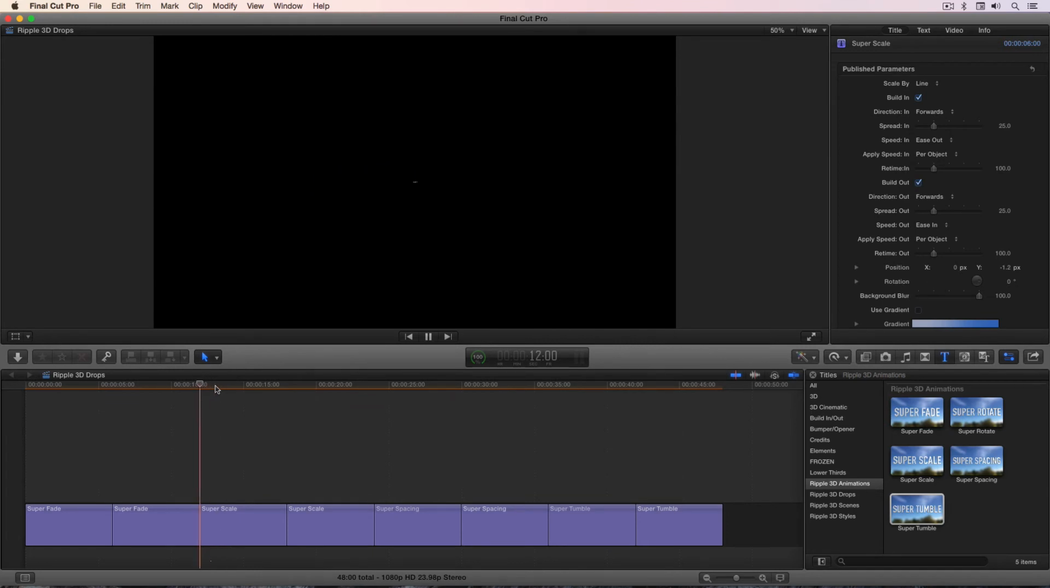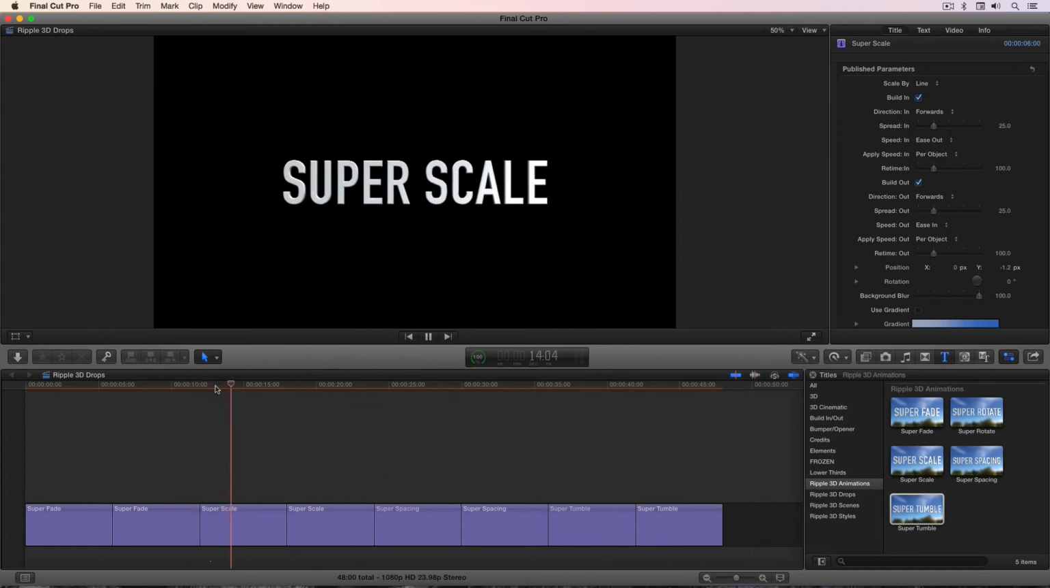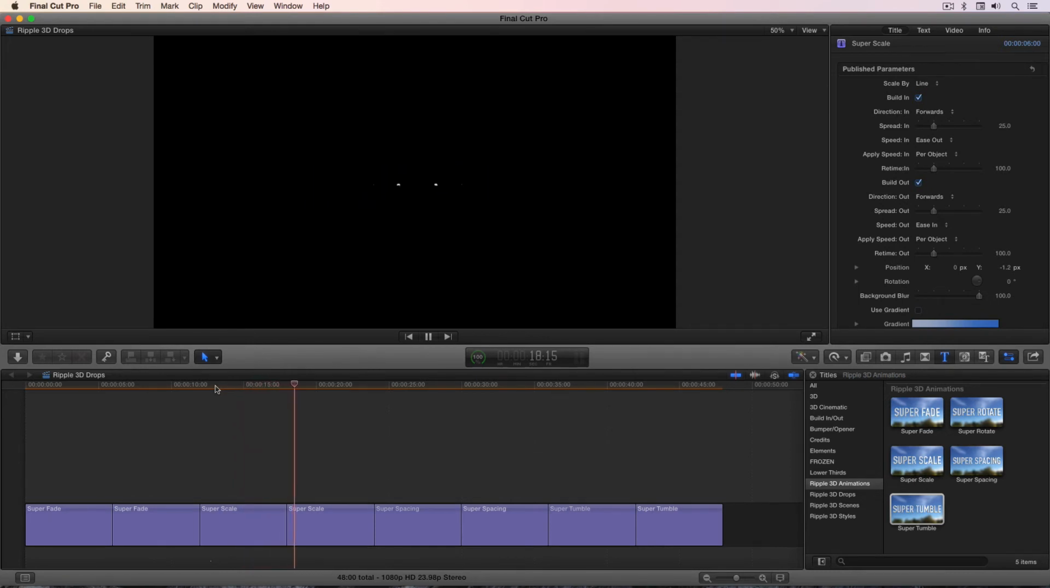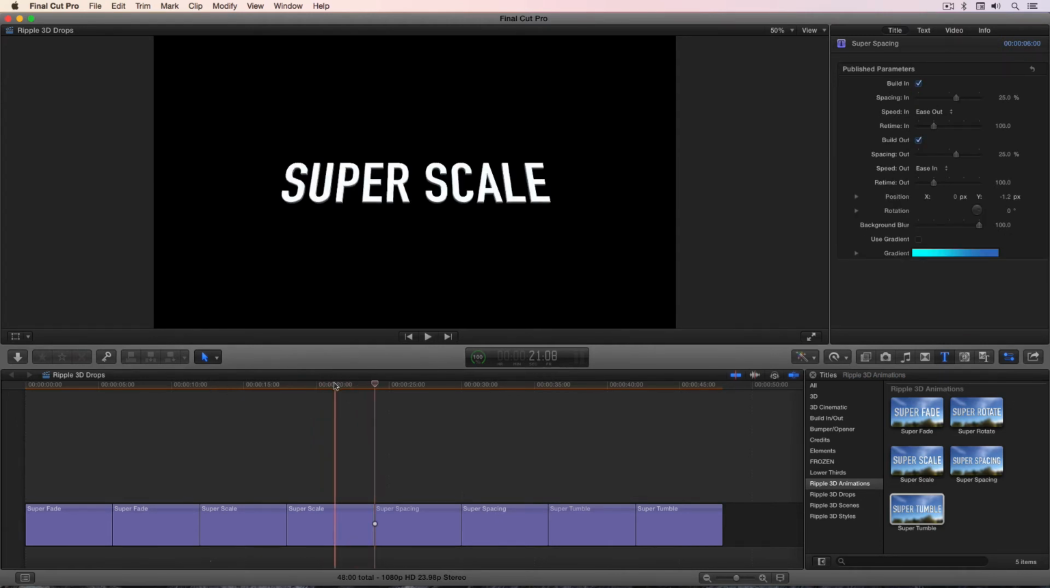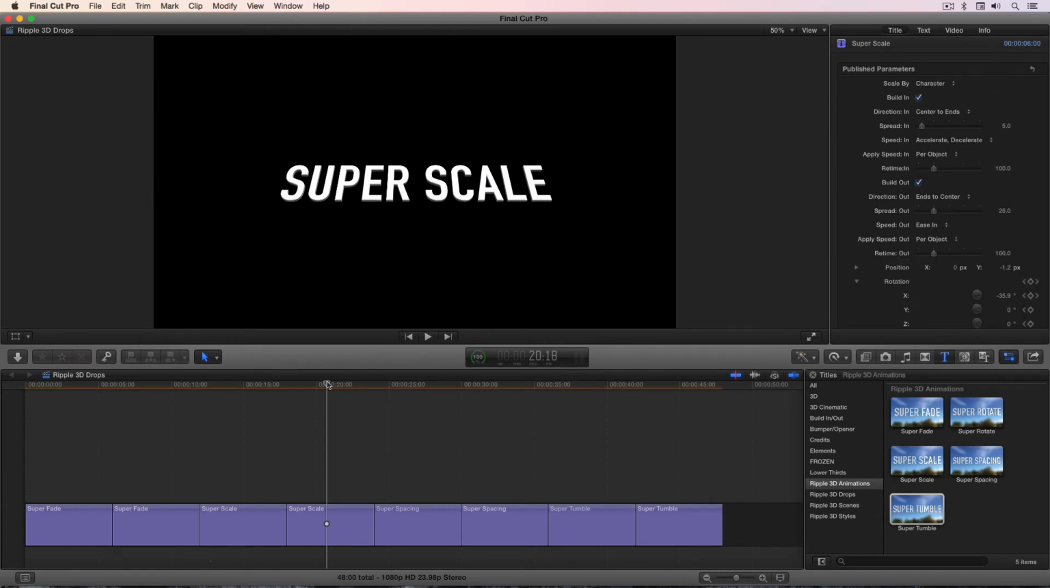Now super scale default animation looks like this. Scales up and scales down. And here's another option. So the changes I made on Superscale here, again, this time I scaled by character instead of the entire line, which was by default. And I also chose the direction center to ends, and I made a very small spread value so the letters appeared more to pop on than to smoothly come on.